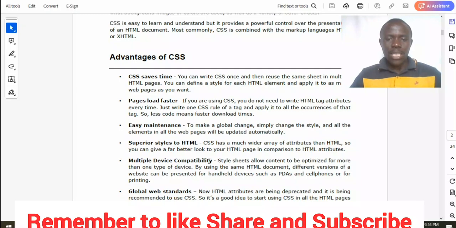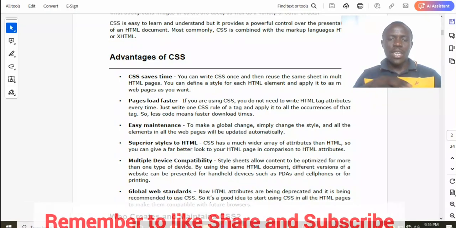Multiple device compatibility. Style sheets allow content to be optimized for more than one type of device. By using the same HTML document, different versions of a website can be presented for handheld devices such as PDAs, personal digital assistants, computers and cell phones, or for printing. CSS code can be used to suit different devices.